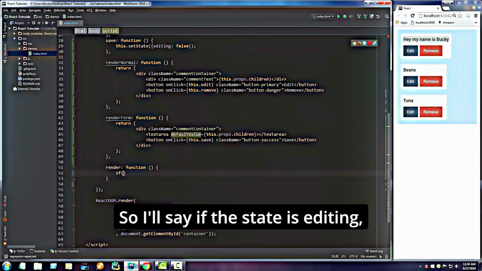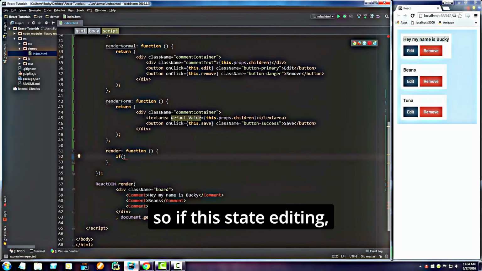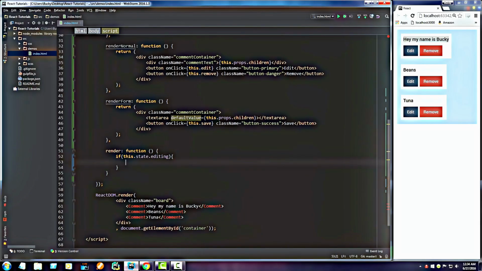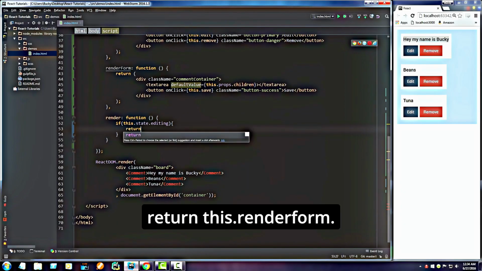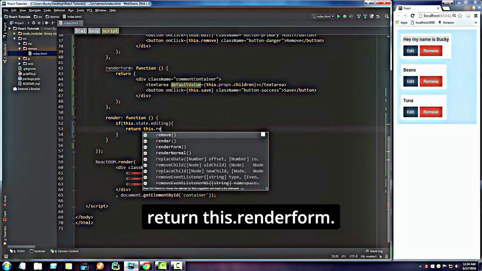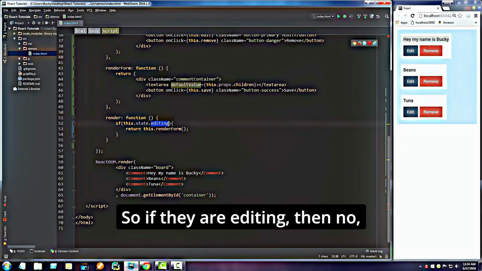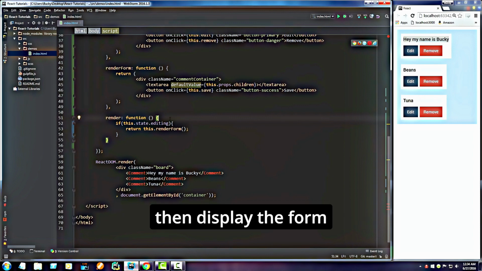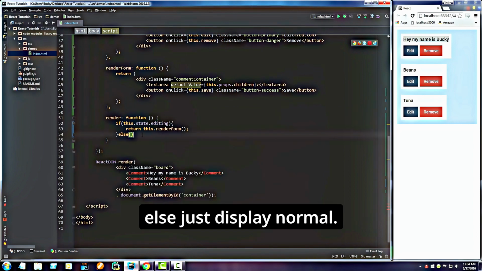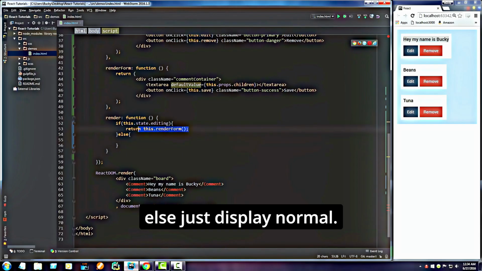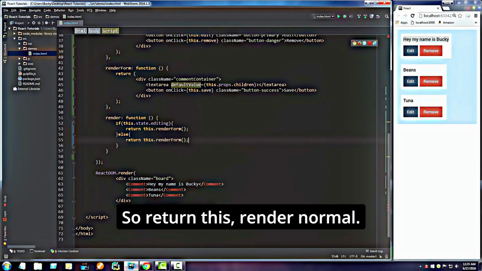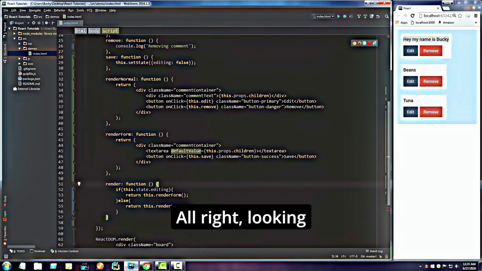So I'll say if this.state.editing, then what we want to do is return this.renderForm. So if they are editing the note, then display the form so they can edit it. Else, just display normal. So return this.renderNormal. All right, looking good, mate, looking good.